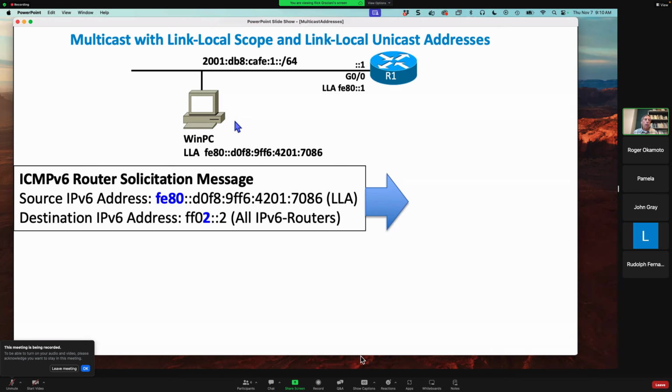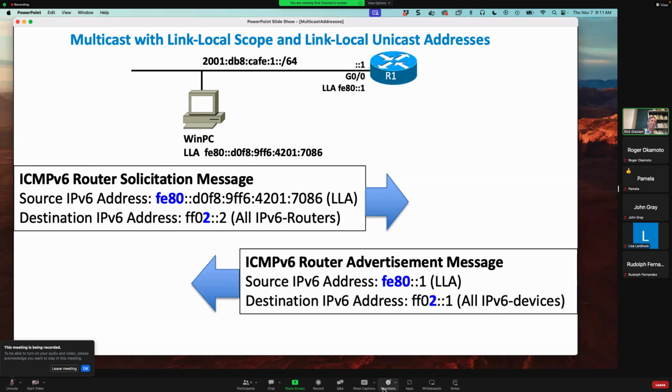So this message potentially can go out to everybody. Okay, we'll talk about that. So this is a link local address, source address, which is unicast. This is a multicast destination address with link local scope. Does that make sense? Okay. Good. All right. Now, what comes back from the router, by the way?